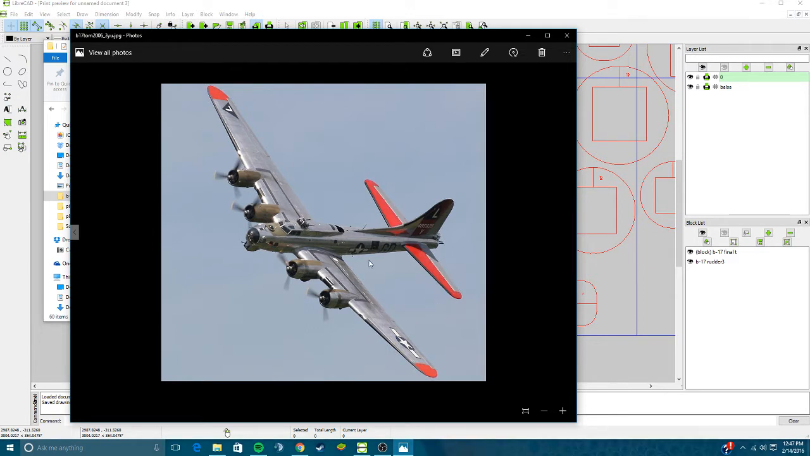Don't have a ball turret up here. I know there's a ball turret underneath here. And these are called, what are these called? Waist gunners. These are called waist gunners.